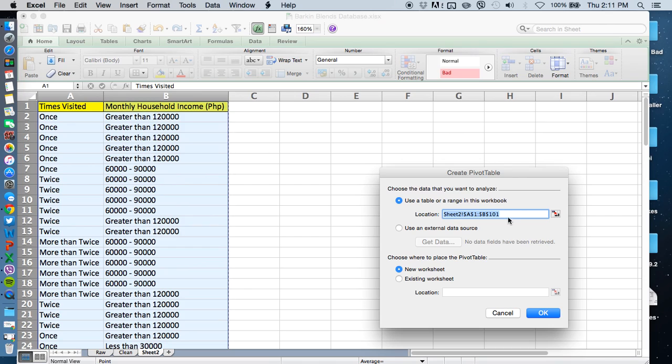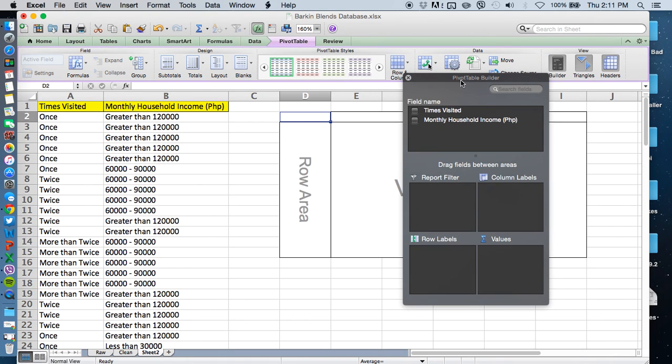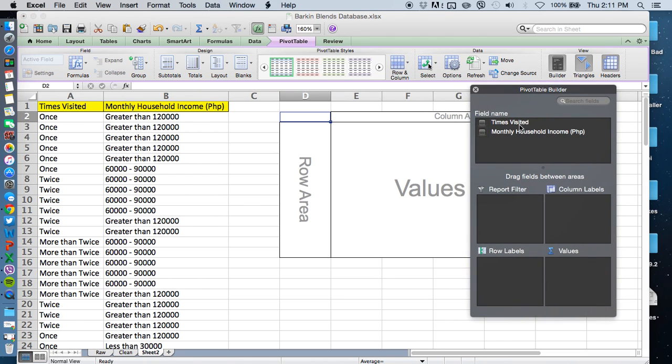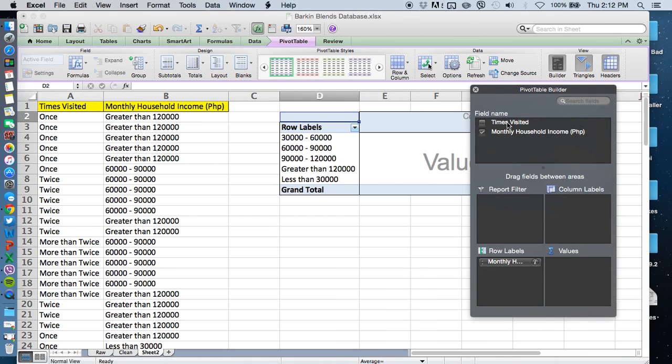That will be my range. And then I'll just paste the pivot table in the existing worksheet, and I'll just put it here. And then for us to have the actual table, I'll be dragging certain variables to certain parts of the table. So in this pivot table builder, I will drag monthly household income to the rows, and then I will drag times visited to the column labels.